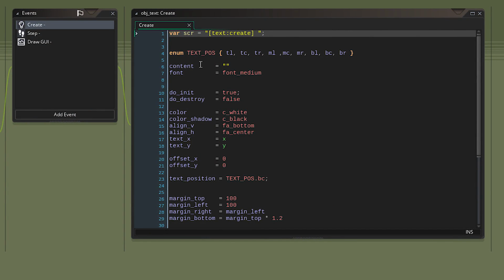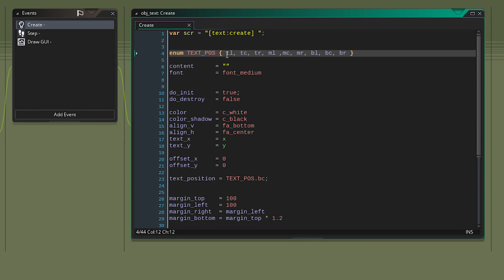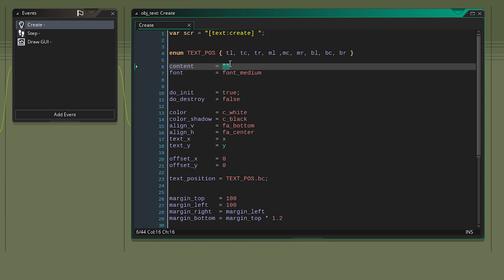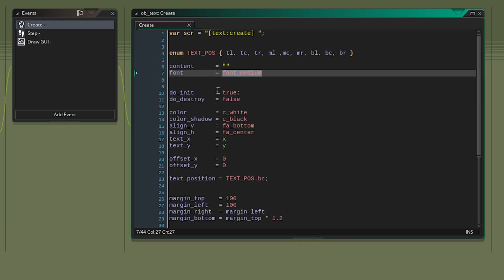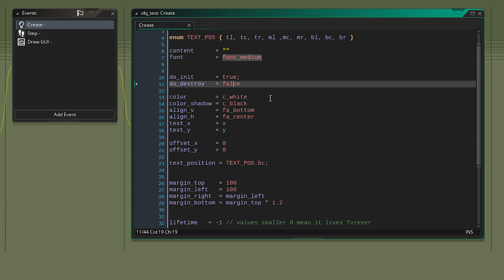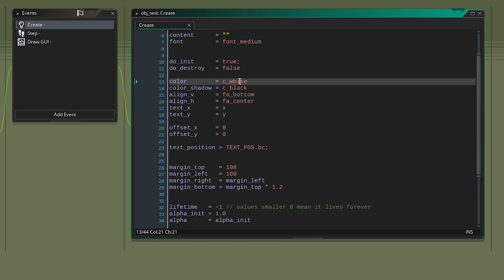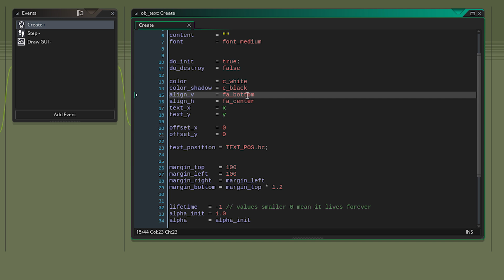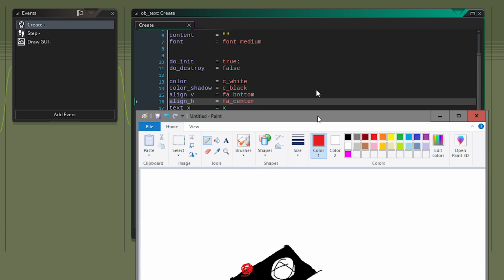And I'm also using an enumeration for the text position. So TL, top left, top center, top right, middle left, middle center, middle right, bottom left, bottom center, and bottom right. The content is the text that's to be displayed. The font is just the default font or any font you give it. Of course, we are going to initialize it. And of course, you can set the color of the text, the color of the shadow, should there be one, some kind of alignment. Do you want a vertical alignment and horizontal alignment in GameMaker terms?